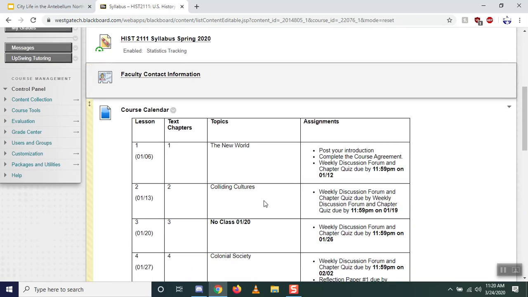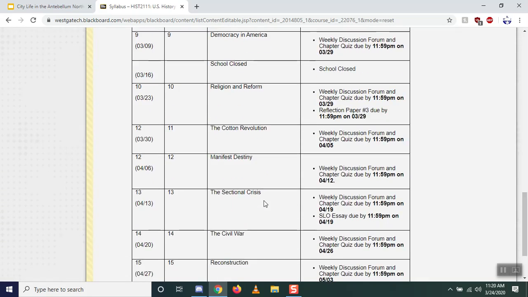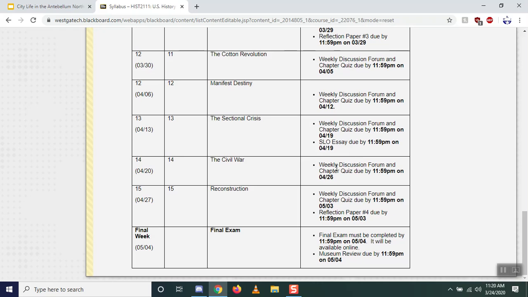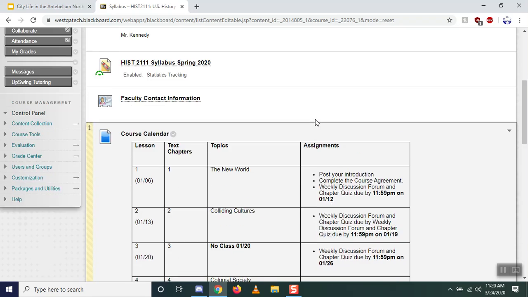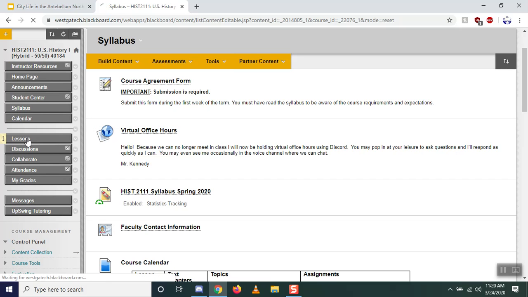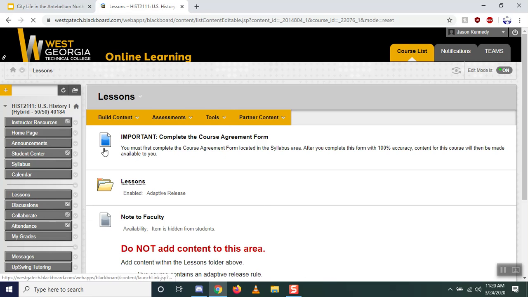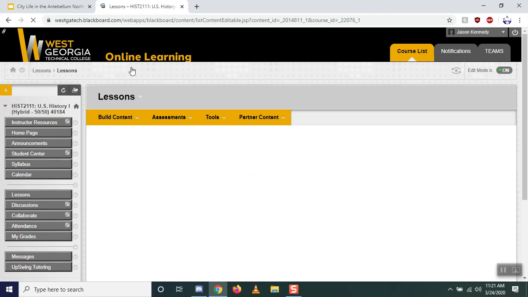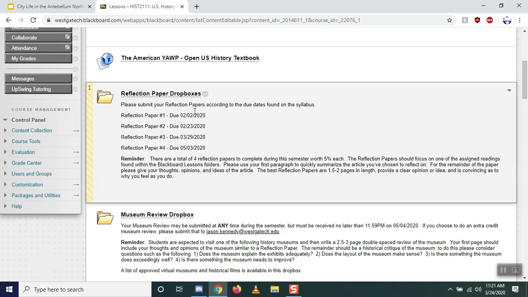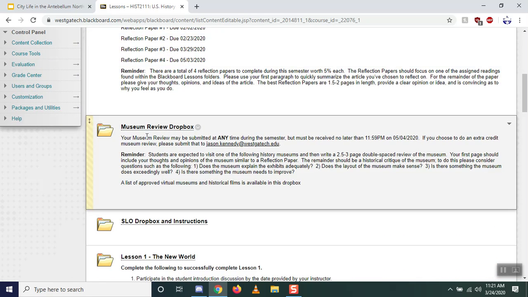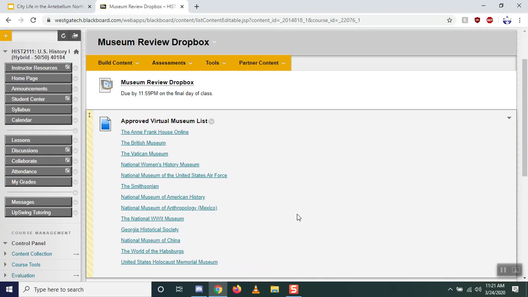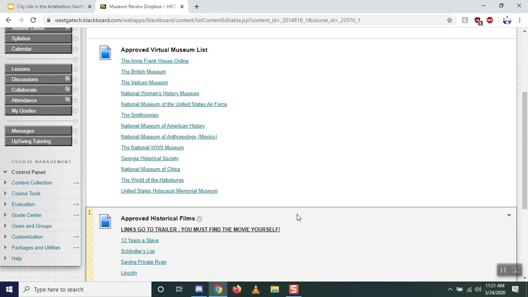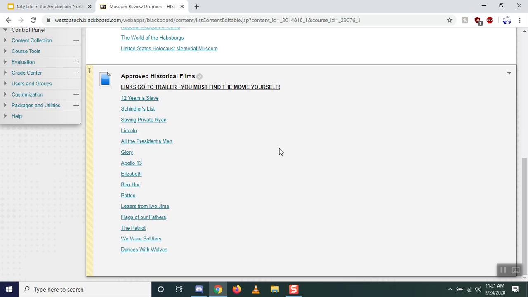Also, you'll notice the course calendar has been updated some. So all these due dates should be correct now. When I click on lessons, all the reflection paper drop boxes are taken care of. Museum review drop box has changed a little bit. You'll notice now there is an approved virtual museum list, and you can look at all of these museums here. There's also an approved historical films list.